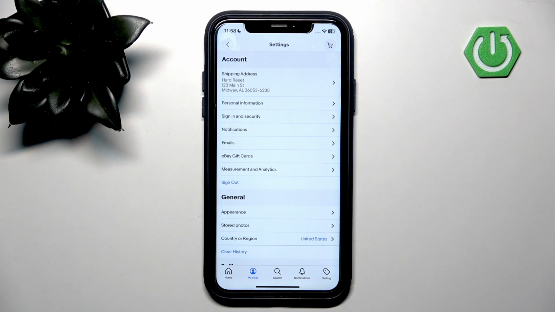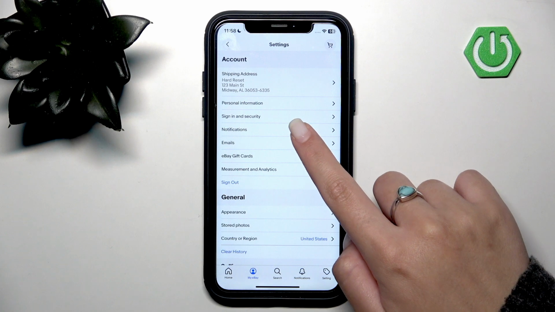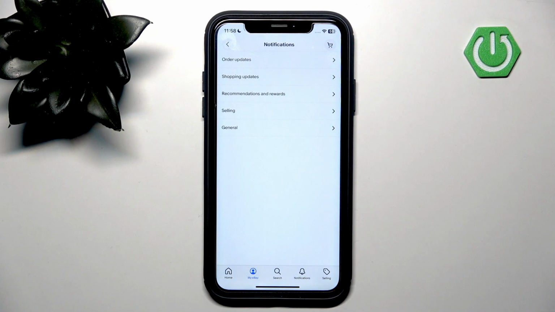And here in the account section you see notifications, and here will be different types of notifications that you can adjust to yourself. So it's order updates, shopping updates, recommendations and rewards, selling, and general notifications.